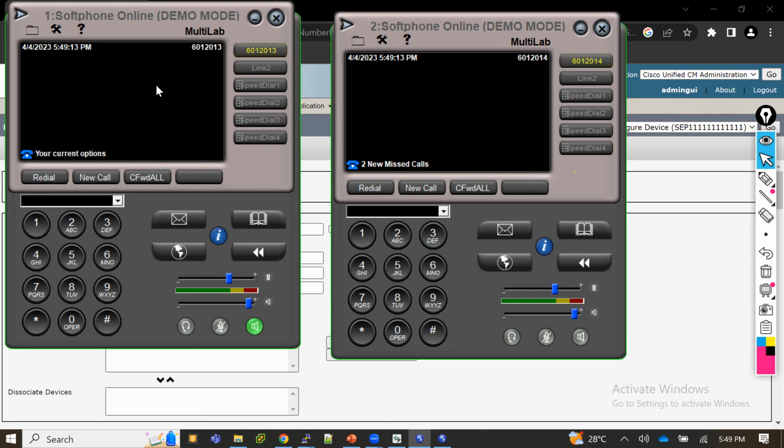Because here I have assigned the partition, but there is no CSS, right? What CSS do I have by default? None. None CSS can reach none partition. But what number are you dialing? 2014. Which partition are you in? None partition. None CSS can reach none partition, right? Yes, sir. Now can we dial from here to here?